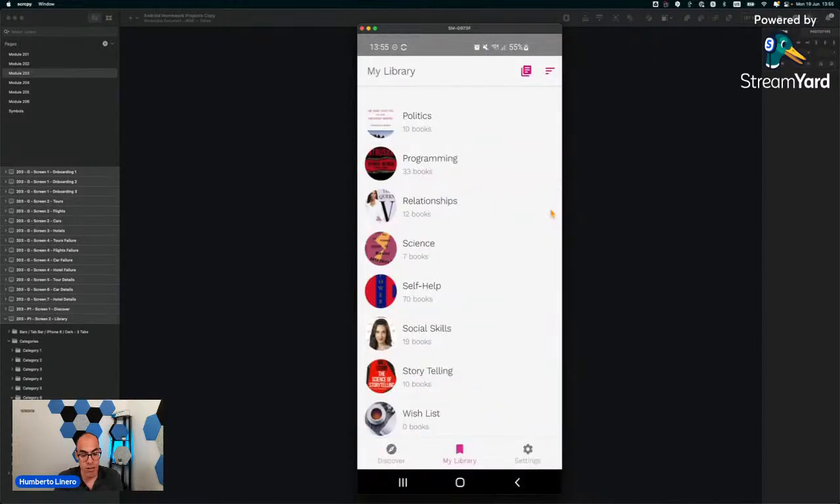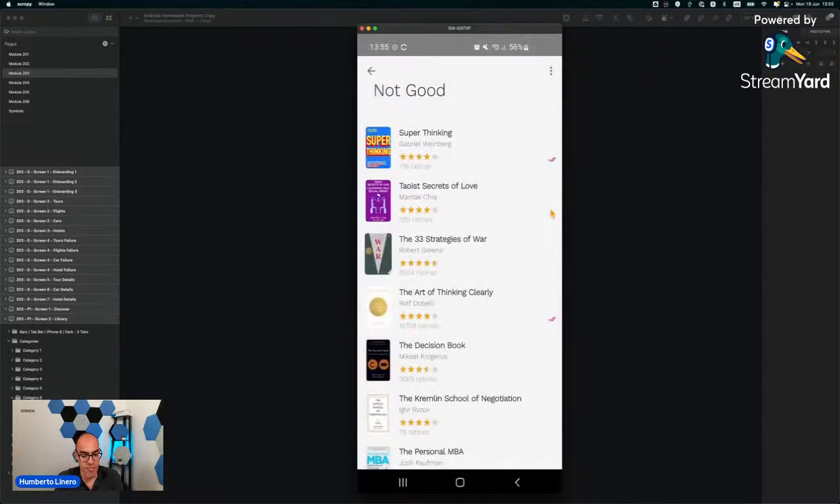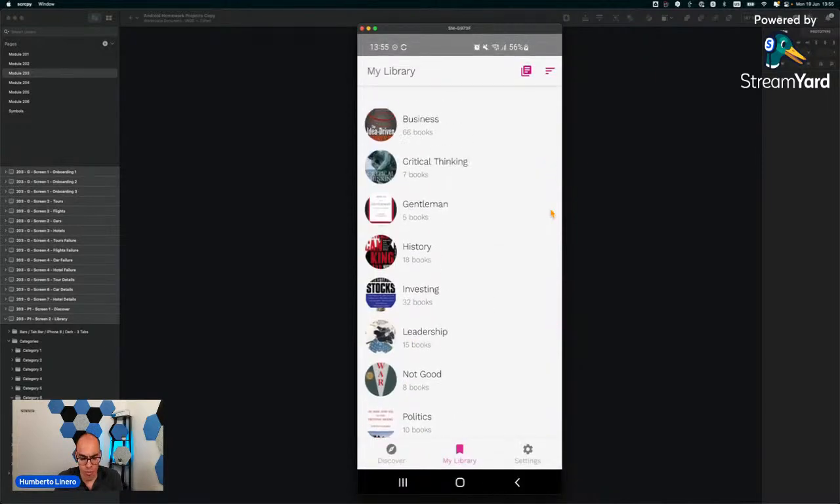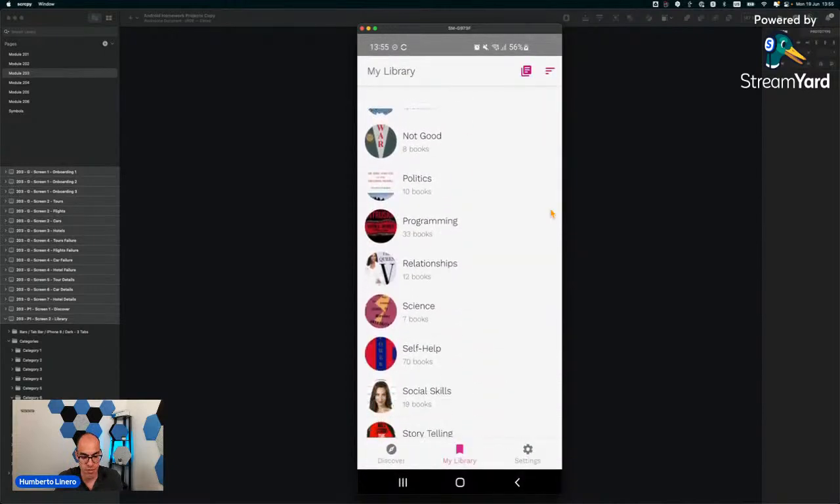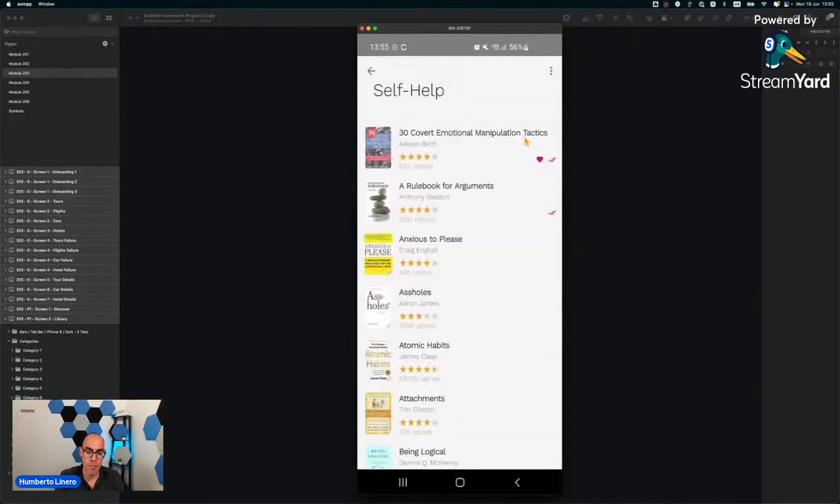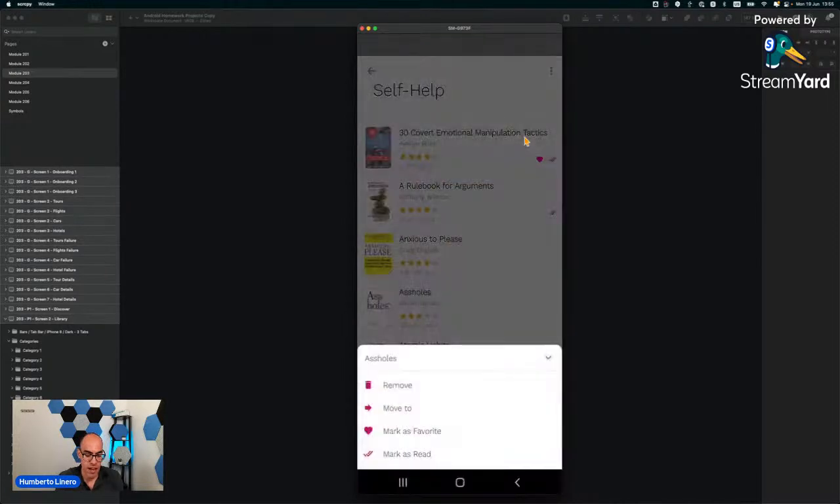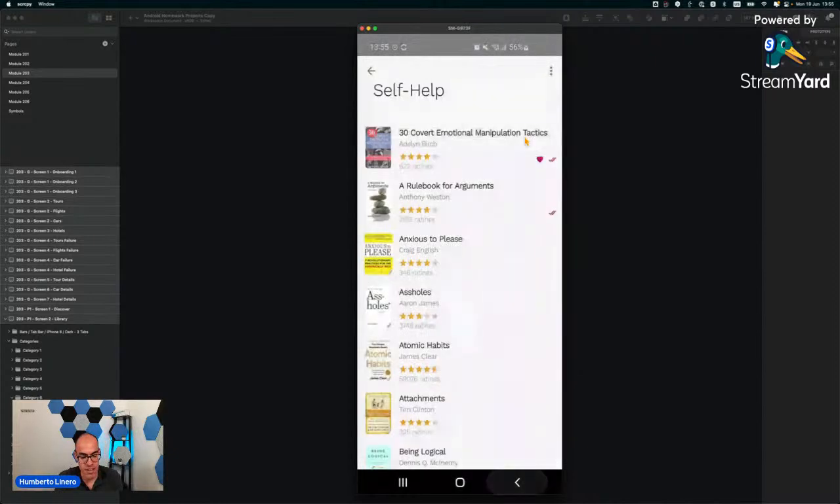Not all books were created equal. There are some books that are really, really good. So, for example, in those scenarios, let me go back to self help. I have the option of marking as favorite to show that I really, really like this book.